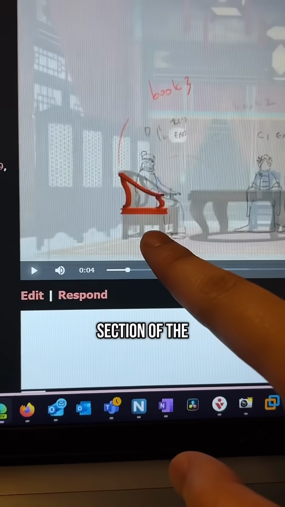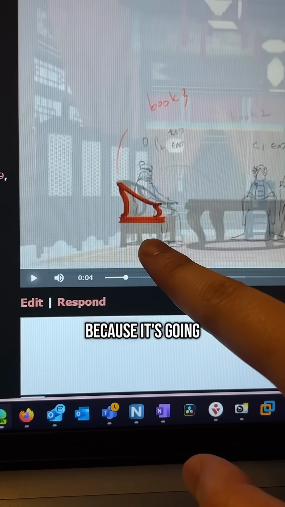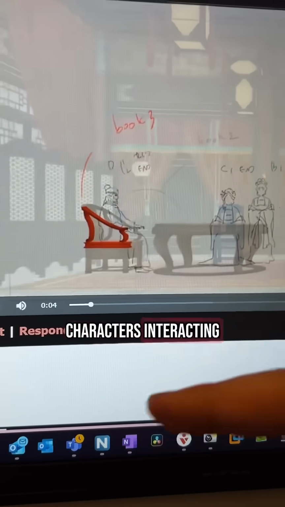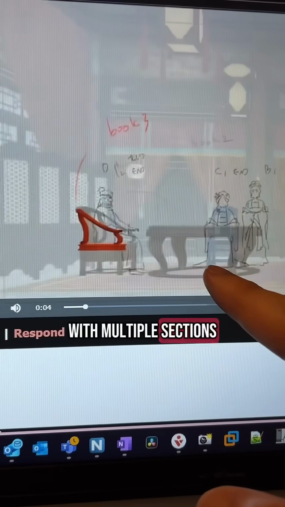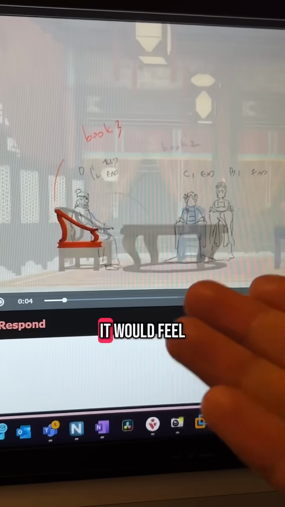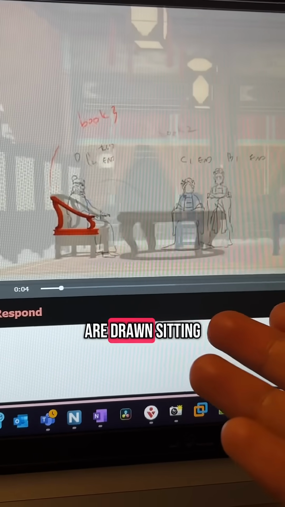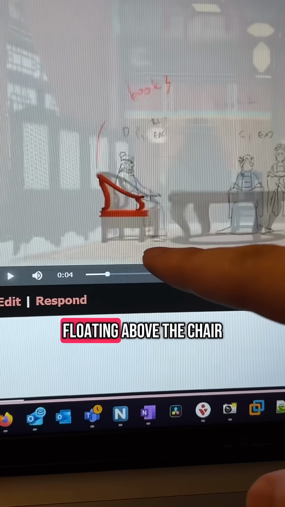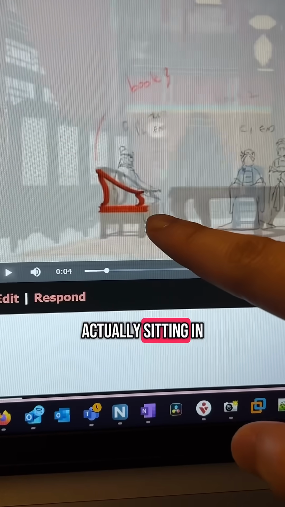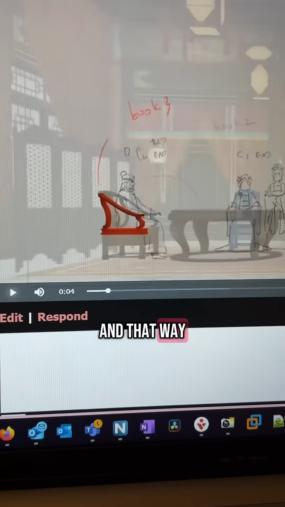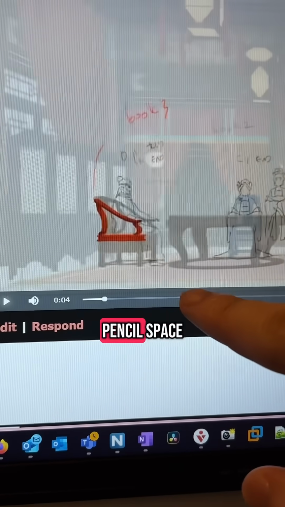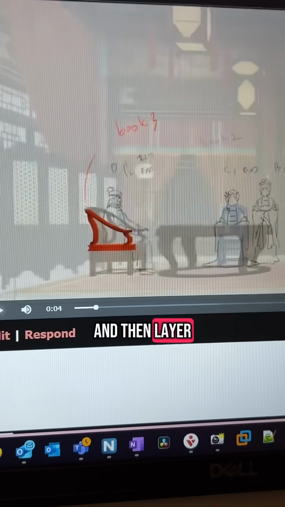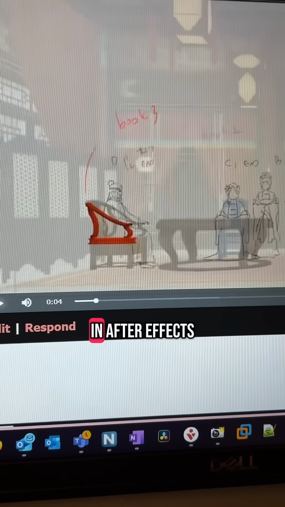And then this section of the chair is also considered a book because it's going to be layered on top of the Emperor. Doing so allows you to have characters interacting with multiple sections of the background. And so in this case, it would feel like these characters are drawn sitting behind a table. It would look like this character is not just floating above the chair, but actually sitting in it, actually interacting with it. And that way, you don't have to just leave out a weird pencil space when you're drawing the Emperor. You can just draw him fully and then layer that part of the chair over him in After Effects.